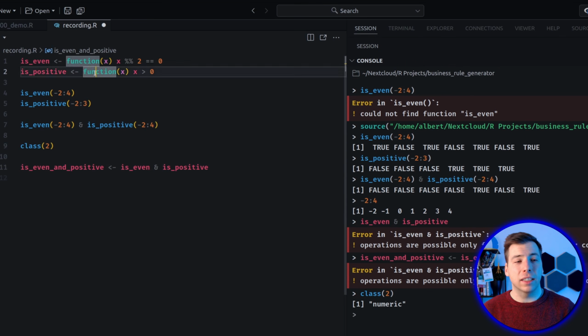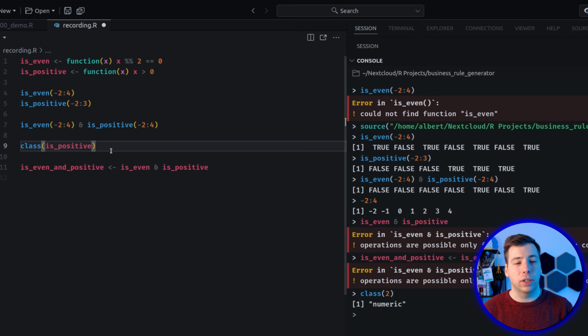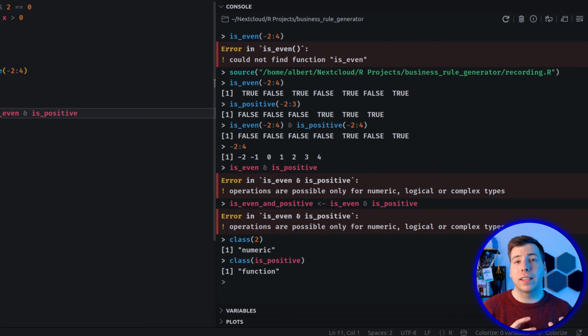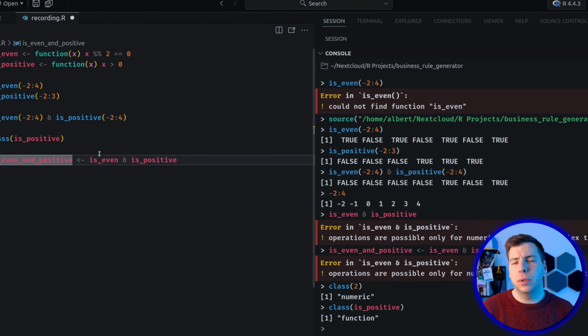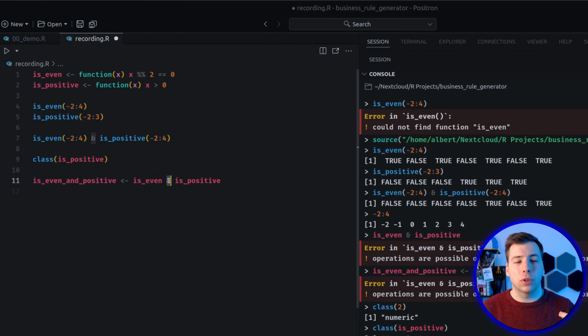But the interesting thing is that if we take our function here is positive and stick this into the class function, we'll see that the class of that is a function. So what we might want to do is to overload this operator to behave differently with things of class function so that this kind of operation becomes possible. Unfortunately, we cannot do that, but what we can do instead is to assign another class to a function.